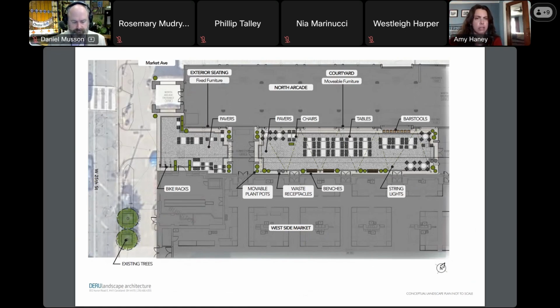You can see that there is some overhead string lighting proposed for the space. That would not be connected to the historic building in any way. We would be doing that by poles, and then at the other end, at the arcade, we would be connecting that to the shed roof that is on the 2004 addition. All furniture in the interior courtyard would be movable, and we have not picked it out yet. And then on the exterior, when we do pick it, we probably will be fixing it in a location so that it doesn't move away.